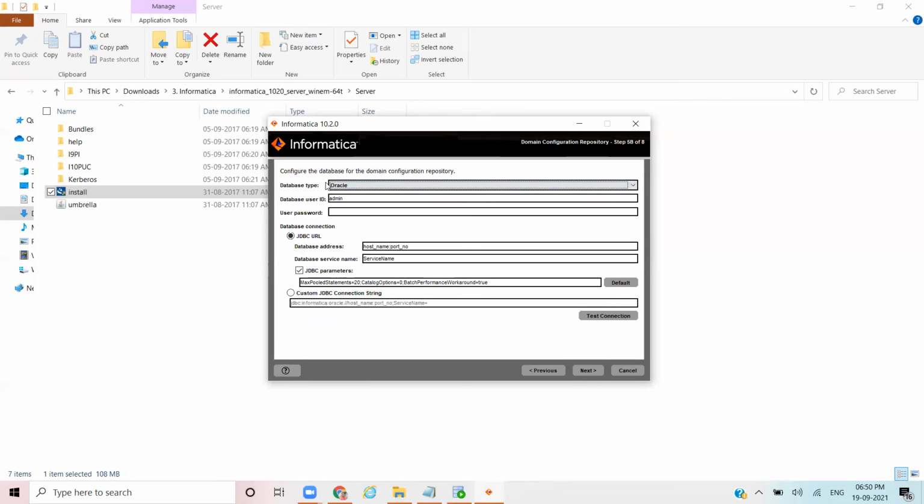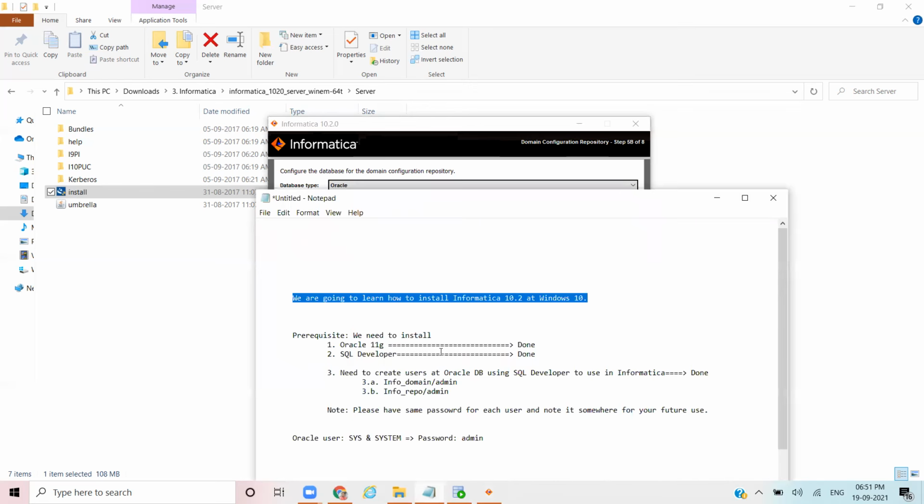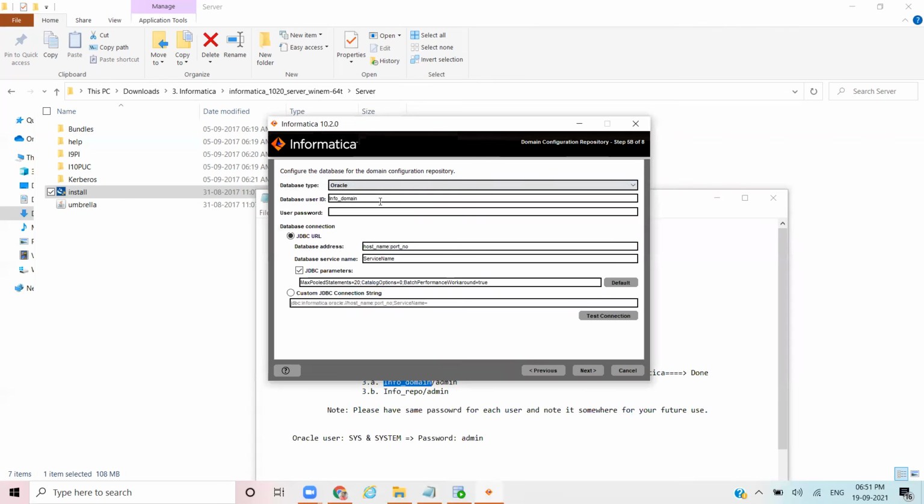Now at this screen, database type, which database you are using. Basically, Informatica provides support for 4 databases: Oracle, Sybase, SQL Server, and DB2. So we have installed Oracle just a few minutes before, so we will be using this. For the info domain, we have already created a user, right? Which user ID we have created? That is info domain, right? So just copy over that user ID, and we have provided the password admin, right? So provide your password admin.